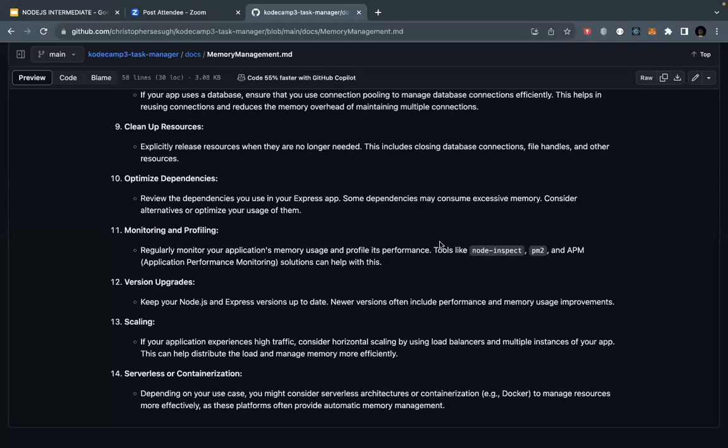Yes, serverless or containerization. Depending on your use case, you might consider serverless architectures or containers like Docker to manage resources more efficiently, as these platforms often provide automatic memory management.